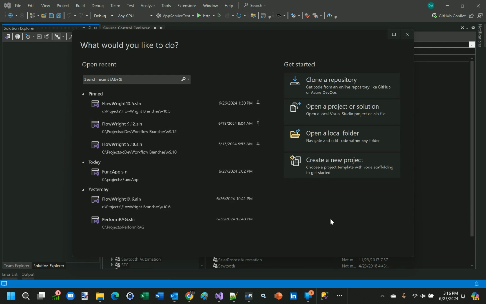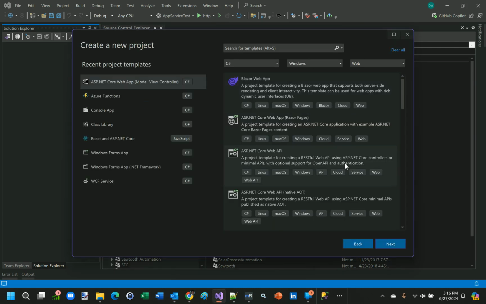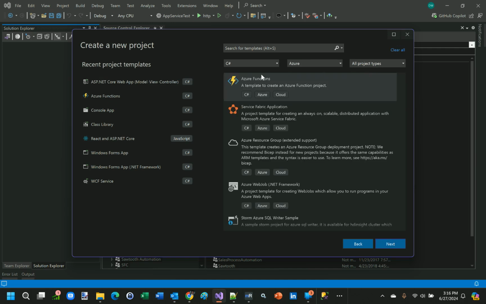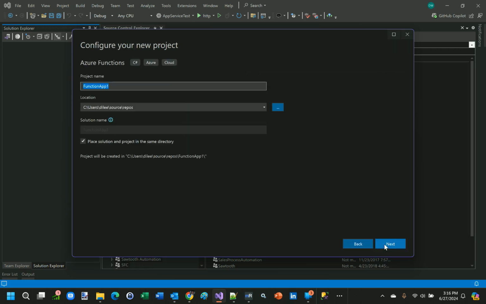So I'm in Visual Studio now, and we want to do a new project. So I'm going to say create new project. And if you look at this, I'm going to go ahead and say I want to build one for Azure. And let me see all projects. And one of the first ones that comes up is the Azure function. I'm going to click next on that.